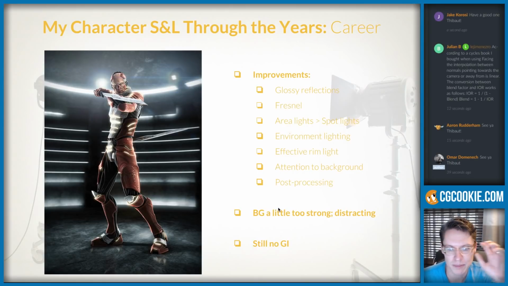But yes, I mentioned the background's a little too strong, and still no global illumination. It was around back then, but I was too impatient to wait for those renders or to learn about global illumination, so I still was not learning it. Arguably, I think it works without global illumination, and I'm still fairly proud of this render. But the fact is global illumination is missing, and that's a crucial part of true realism, and I just wasn't harnessing it back then.